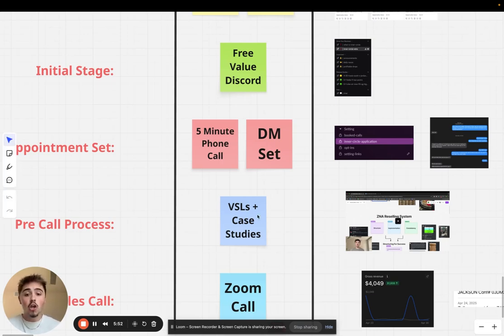And once they watch this, you can also send them case studies. You can send them interviews with your other clients, so they just build more. It's all about building trust. They're coming in cold, and you need to build as much trust with them as possible.